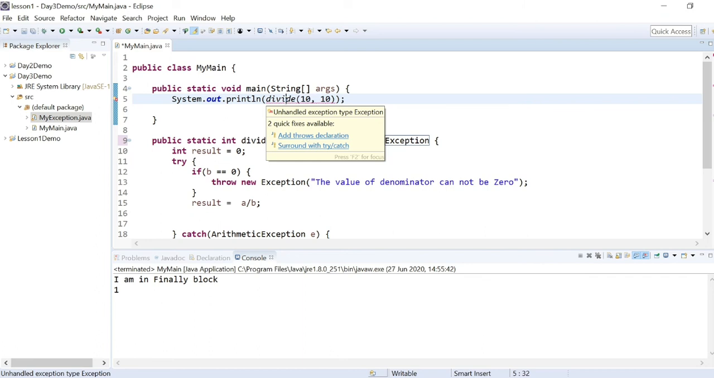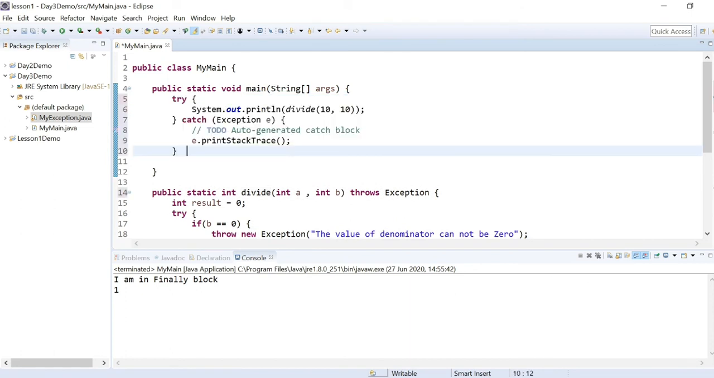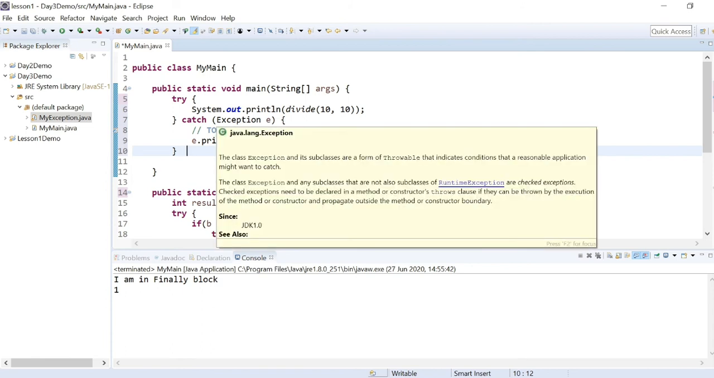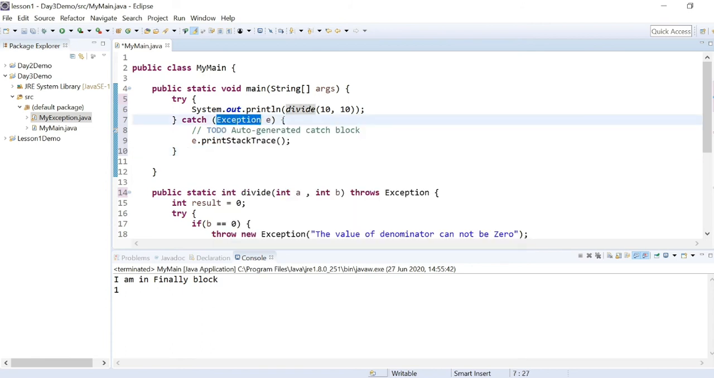So there are always two mechanisms. Either you handle it, or you say I'm not going to handle it, but I'm going to throw it explicitly by just defining it in your method signature. So let's go with the second option. So I say surround with try catch block. When I click on this one, the IDE will automatically do the try catch block, and then it knows the method is throwing exception. It will be catching with an exception and then printing it that way.